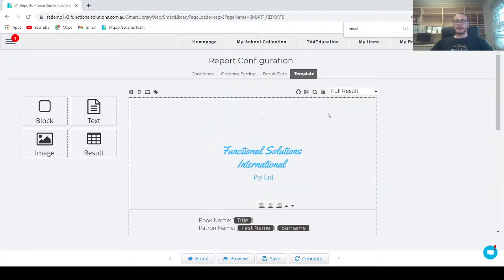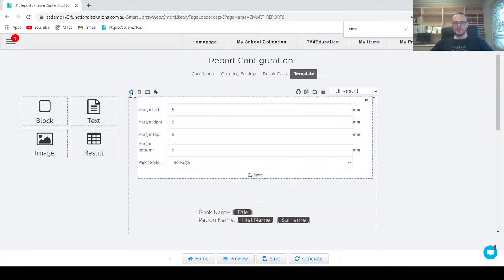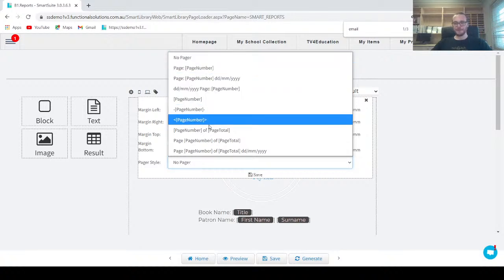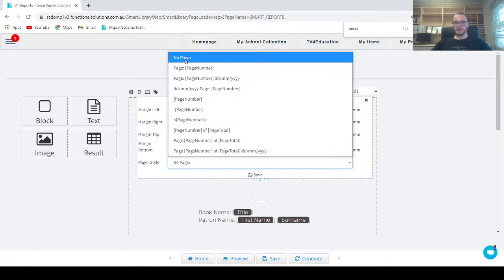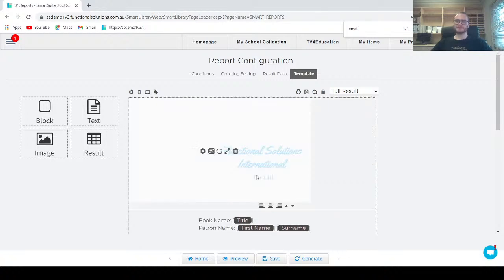I'll go from left to right just so we go over everything. The first one is this icon here. This gear icon allows us to dictate margin sizes on the top, left, right, and bottom. We can also choose a page style depending on what information we display. It's all up to you. Make sure if you make any changes here, you click save.